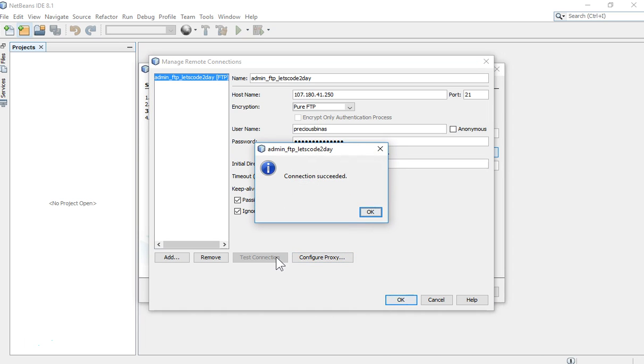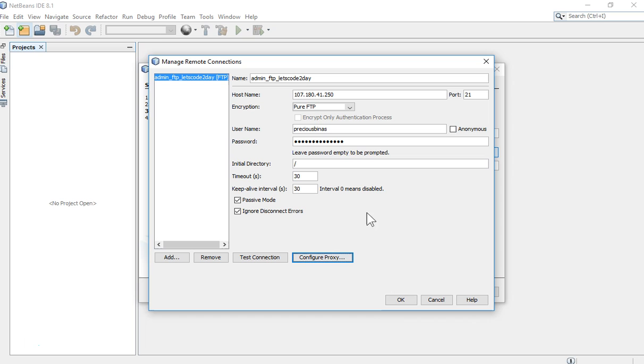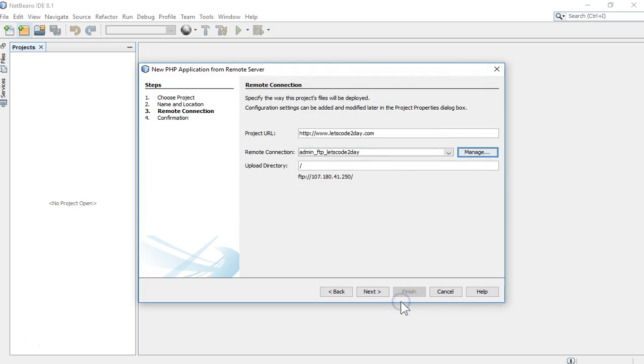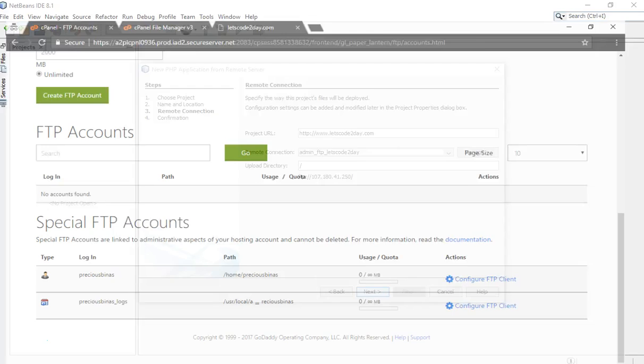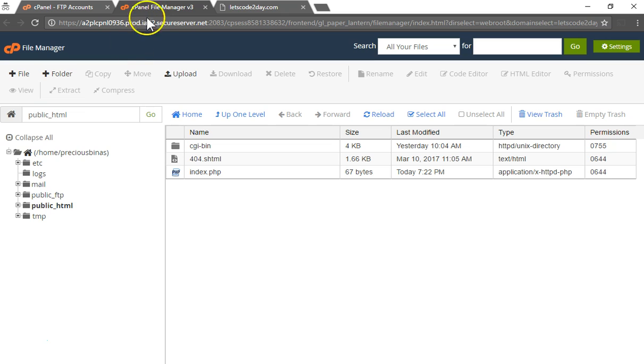Now, if you entered your password and your username correctly, then you should have a connection succeed. If you don't, maybe you entered it wrong or your host name is incorrect. So make sure you get those squared away. And then we're going to hit OK. And remember, the account that we're using basically has access to see all of these things, all of these folders, including public HTML, right?